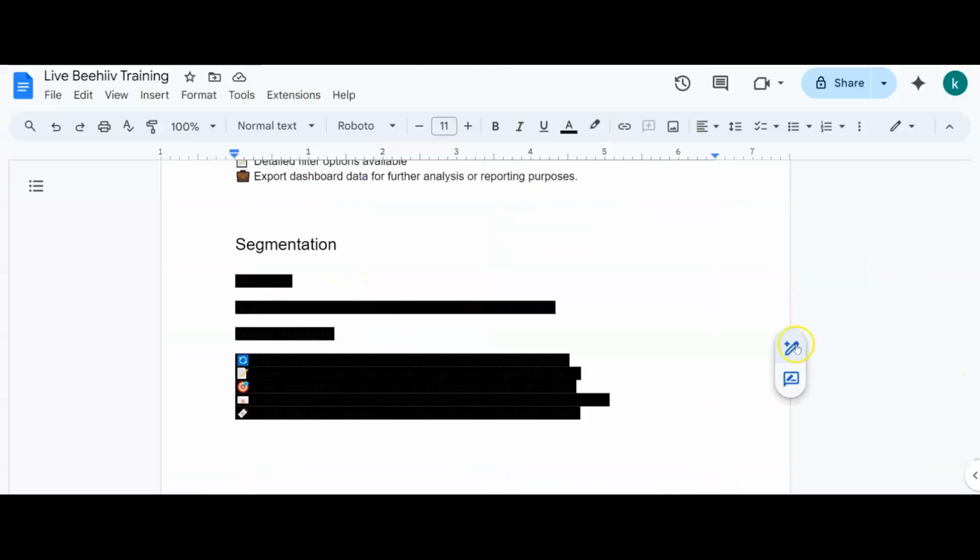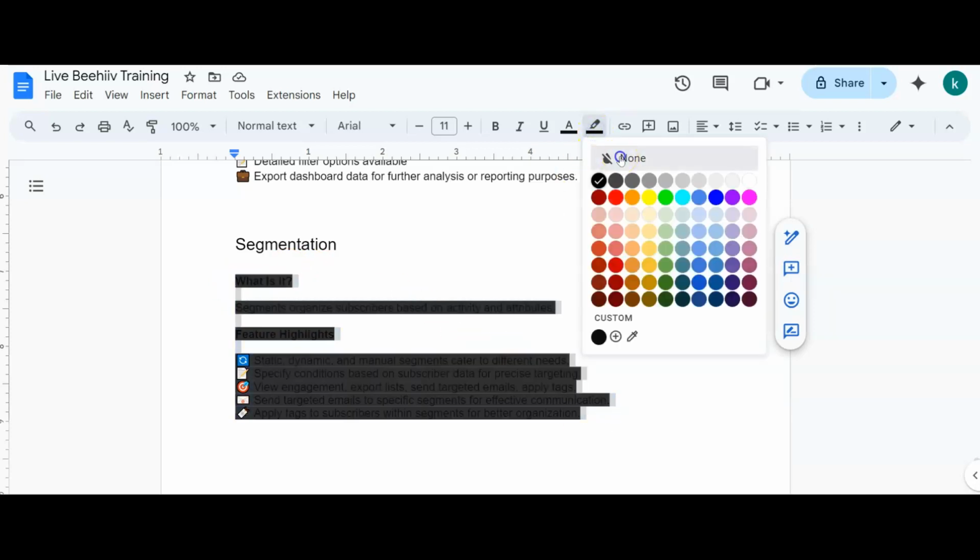So I'm going to go through these really quickly. I will show you where they are within the Beehiiv platform, but I'm not going to go through them in an absolute ton of detail. So the first thing we're going to talk about is segmentation.